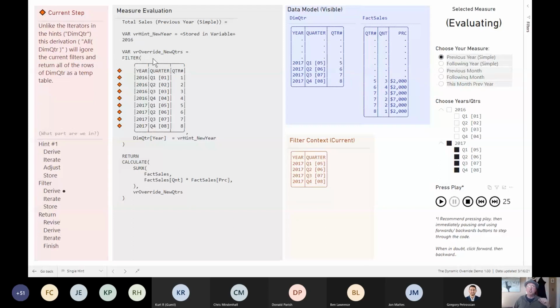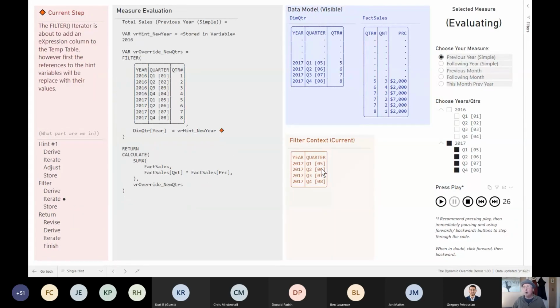Hey, weren't we using an iterator just a second ago? That's right. A second ago, we were using the maxx iterator. Now we're going to use the filter iterator. Just like the other iterator, it's going to add a column to this table and do something with the result. And just like the SUMX iterator, the definition of the column is going to be argument number 2. So let's go look at argument number 2. So what are we going to say? What's the definition of this new expression column? For every single row, check to see if that row's year is equal to the VR hint new year.